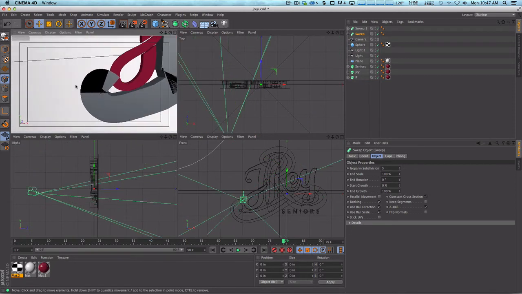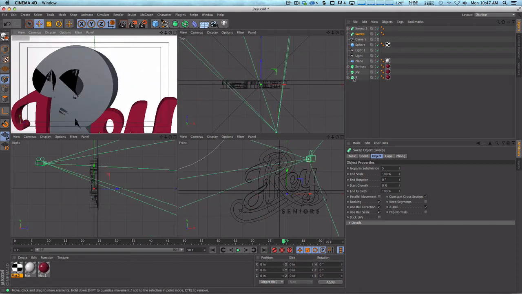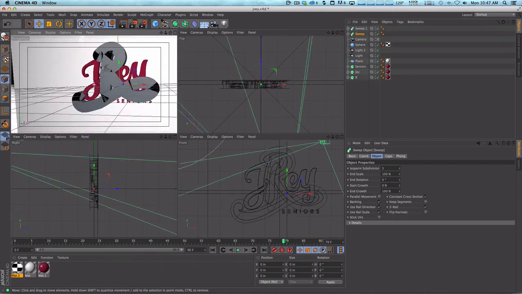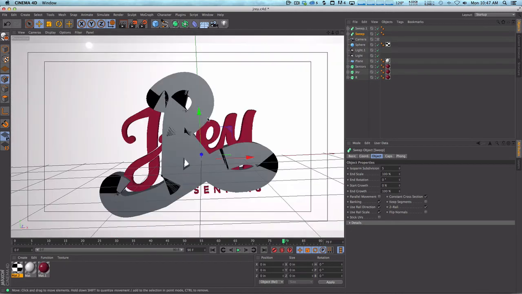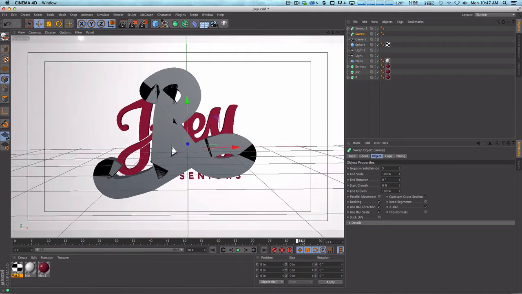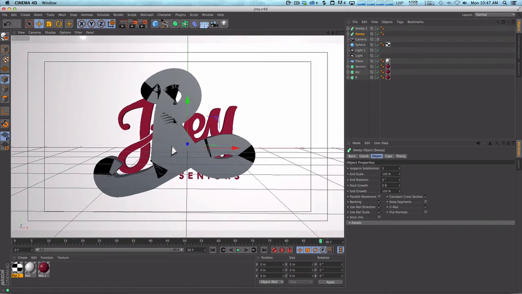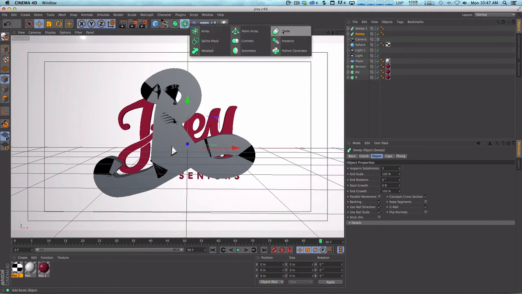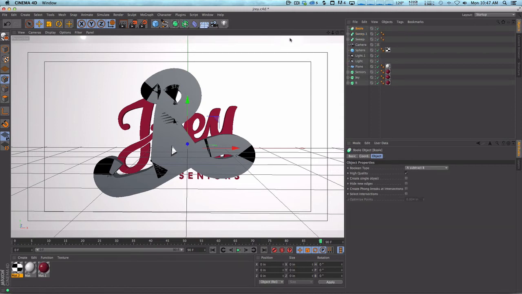So let's make sure that's good. Okay. And then let's turn off that sweep. That should be good. Now what we're going to be using to do the reveal is a bool. Now bools can kind of be a pain sometimes. A real big pain. They have a tendency to crash your computer sometimes. Now, one thing that we're not really worrying about with this is how accurate it is. I know that sounds weird, but we're going to go ahead and create a bool.